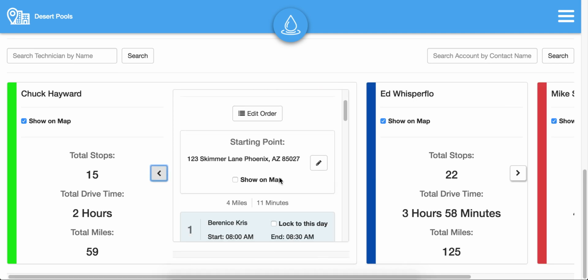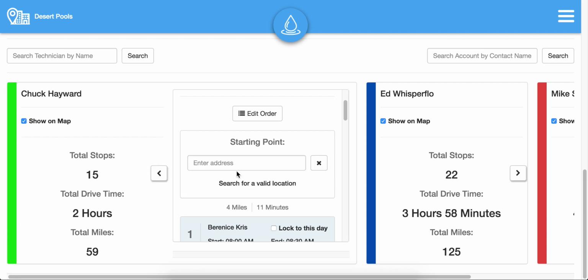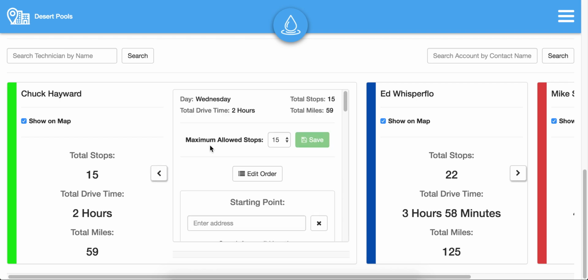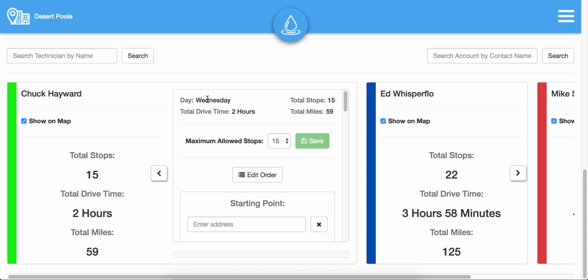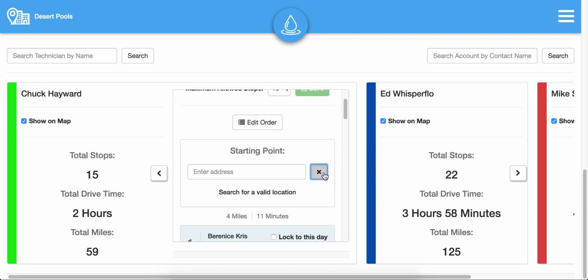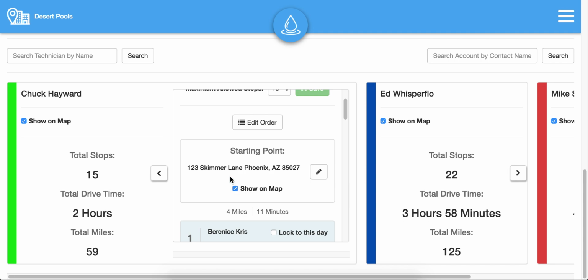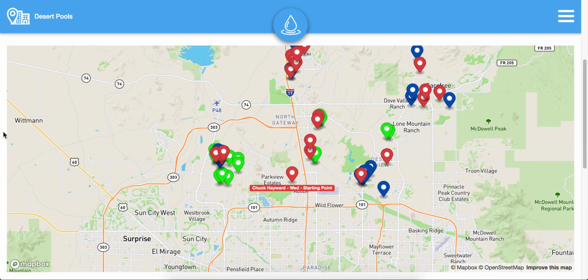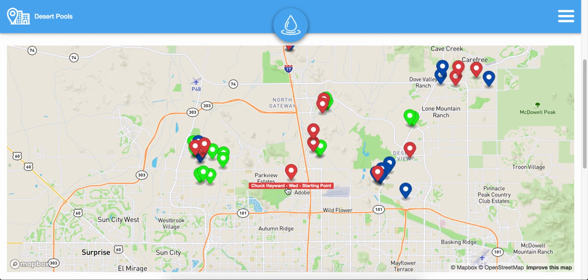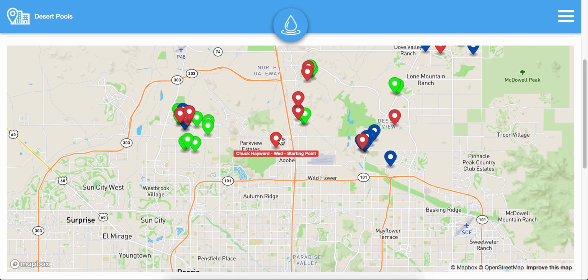Scroll down until you see starting point. There are a few options that you have. You can edit the starting point here by entering in an address that you would like for this technician to have for this day. You can also show what AquaSuite currently has as the exact starting point on the map by selecting the Show on Map button. And it will stick out because, unlike the other ones, this pin marker will have a label that you can see as Chuck Hayward on Wednesday as the starting point.